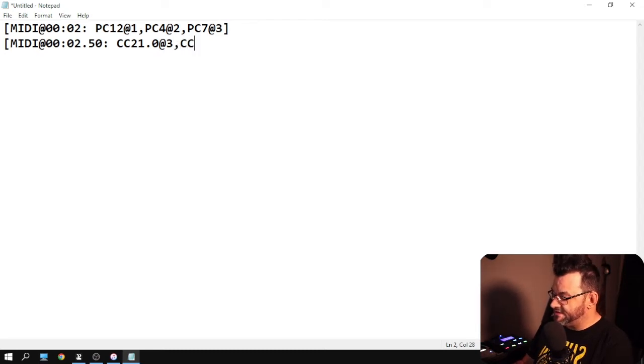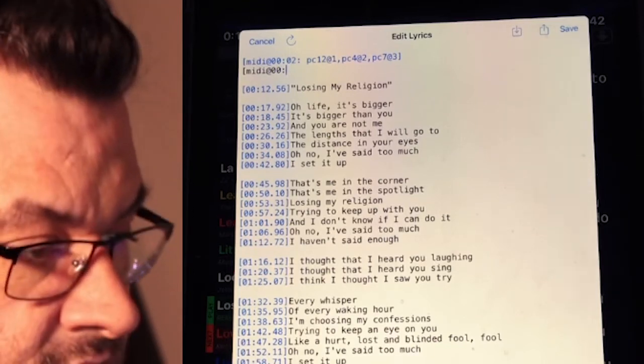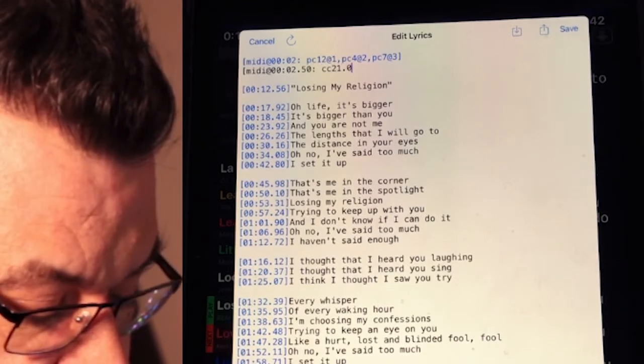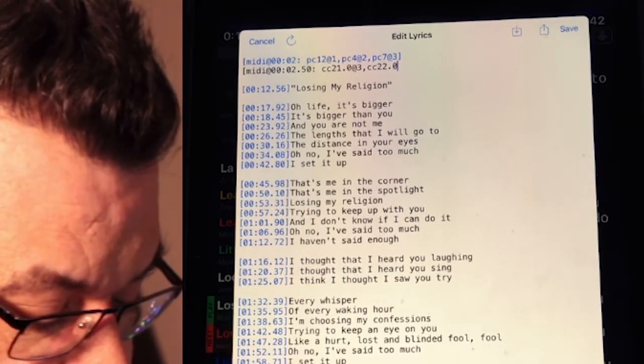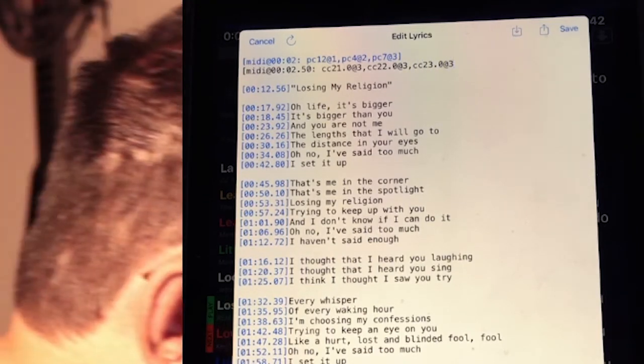So we do another one, CC 22, which is my reverb, 0, meaning off, at device 3. And then CC 23, which is my harmonies on and off, 0 at 3. And then you would close the bracket again. Here we go. MIDI at 0.02.50, CC 21, 0 at 3, CC 22, 0 at 3, 23, 0 at 3, and close the bracket.